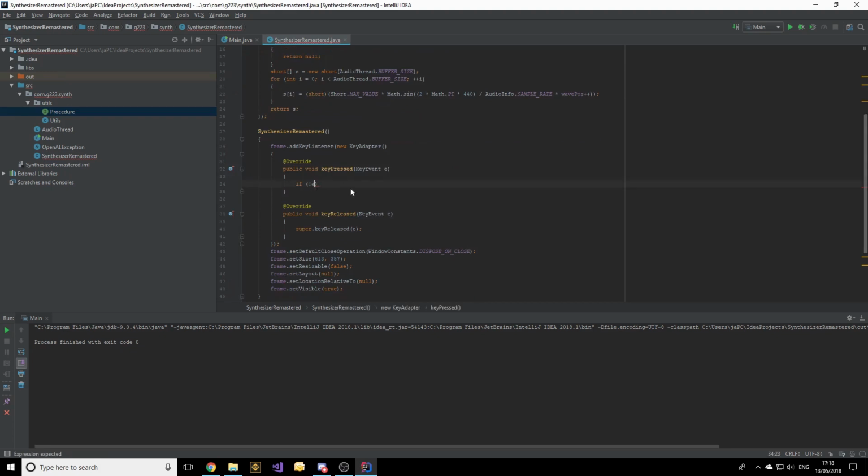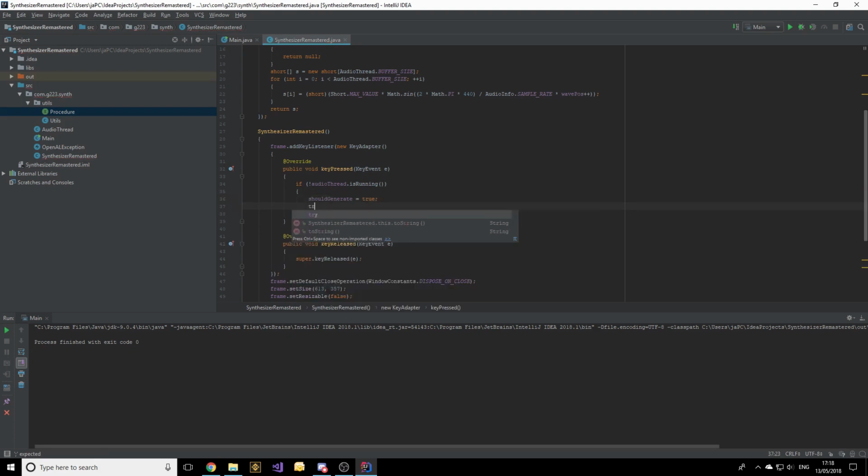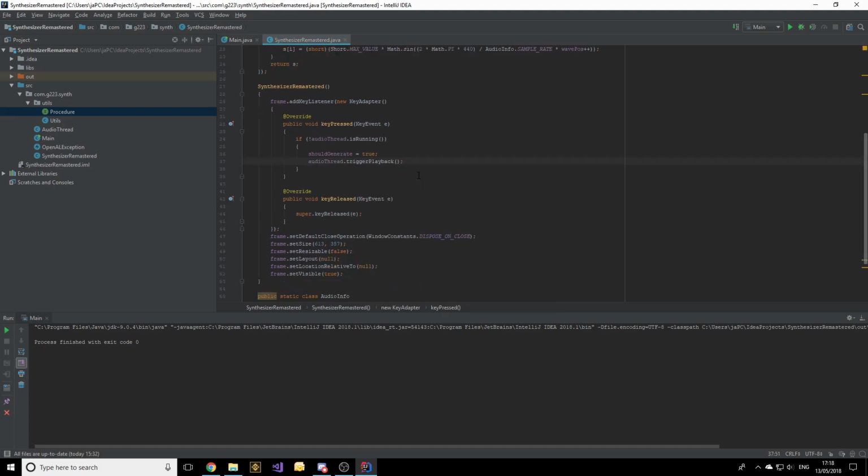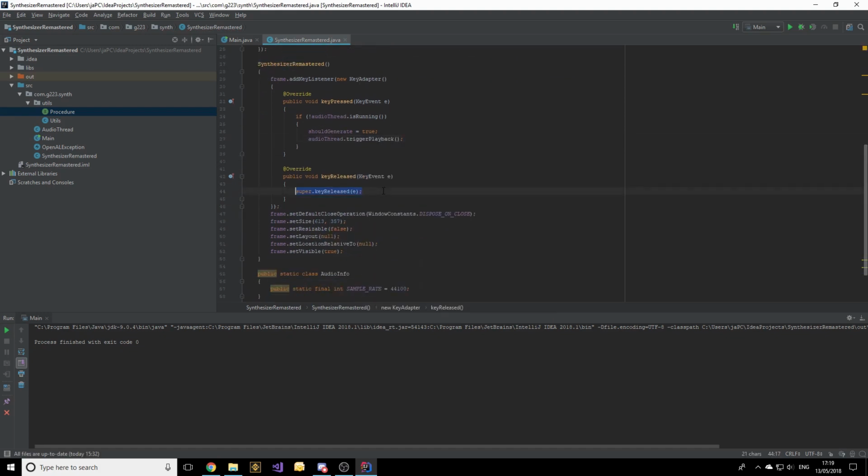So if the audio thread is not running, then we should generate samples, and we will trigger the playback of the audio thread. On the other hand, on the key released, when we release a key, we should not generate samples.